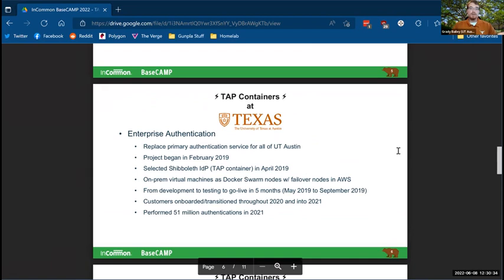This is a service that we built to replace the primary authentication service for all of UT Austin. We had 3 different authentication services back in 2019, and we wanted to unify them all on one. We started in February 2019, selected that we were going to use the Shibboleth tap container, and we built it using on-prem virtual machines for Docker Swarm nodes with some failover in AWS. We went from development to testing to go live in 5 months, thanks in large part to the reliability and the speed with which we could develop using these tap containers.